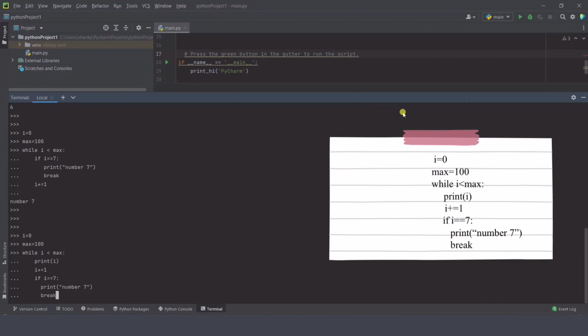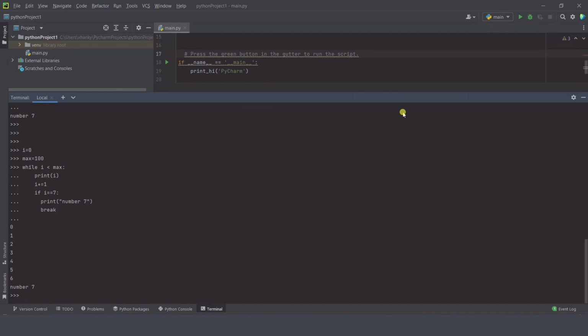What do you think you're going to get here? And that's right. We get the first 6 numbers printed, then we print number 7 and we break out.